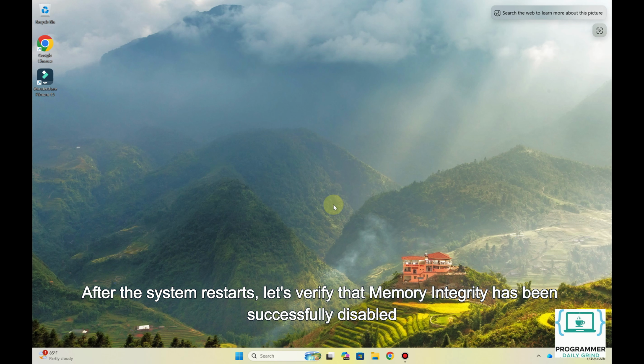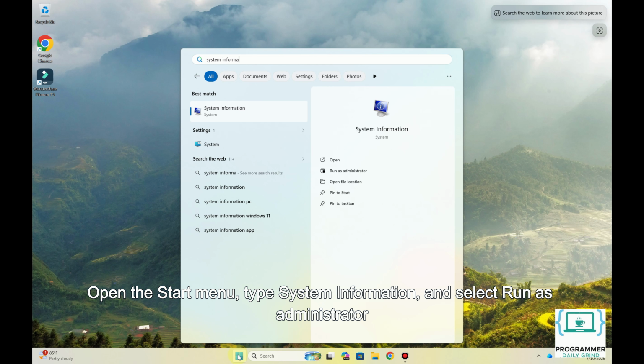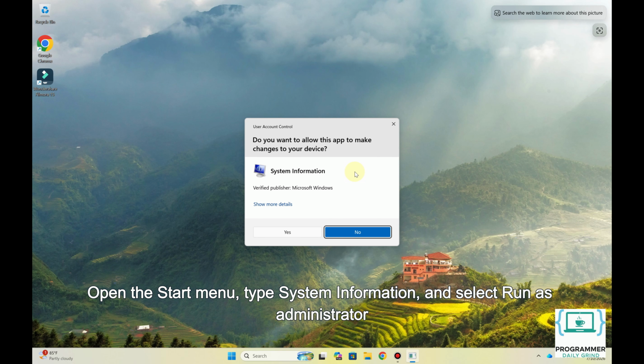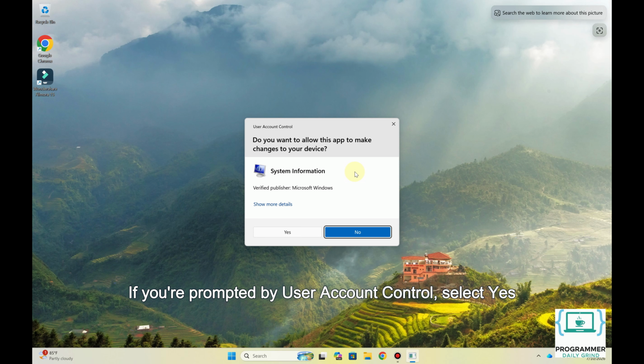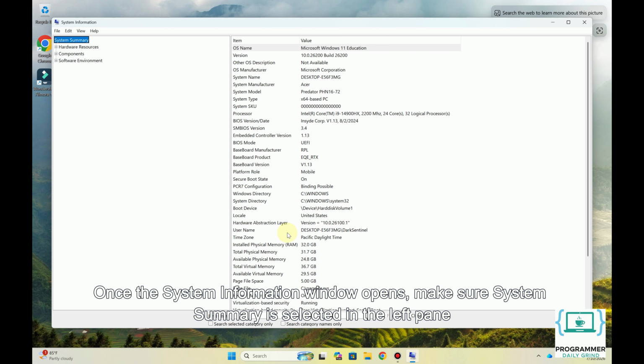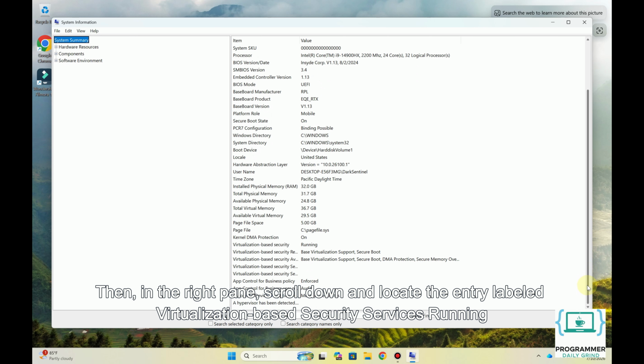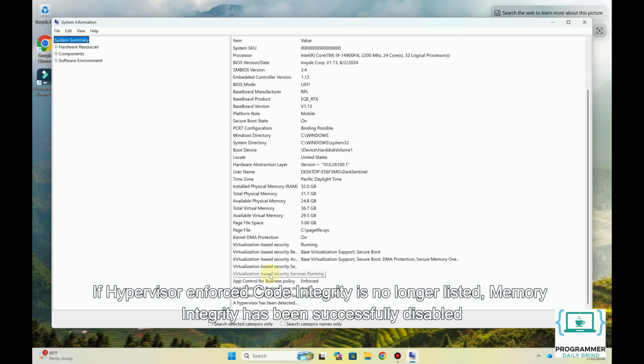After the system restarts, let's verify that memory integrity has been successfully disabled. Open the Start menu, type System Information, and select Run as Administrator. If you're prompted by User Account Control, select Yes. Once the System Information window opens, make sure System Summary is selected in the left pane. Then, in the right pane, scroll down and locate the entry labeled Virtualization-Based Security Services running. If Hypervisor-Enforced Code Integrity is no longer listed, memory integrity has been successfully disabled.